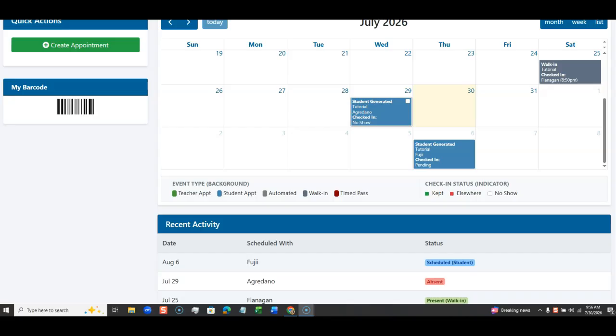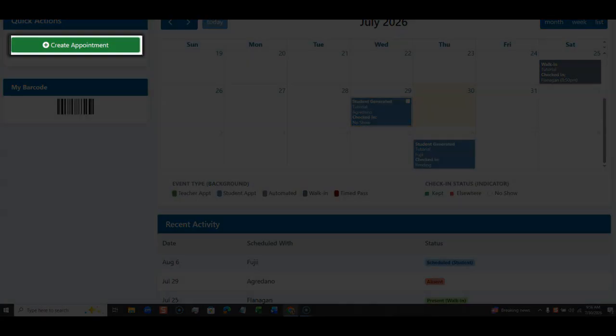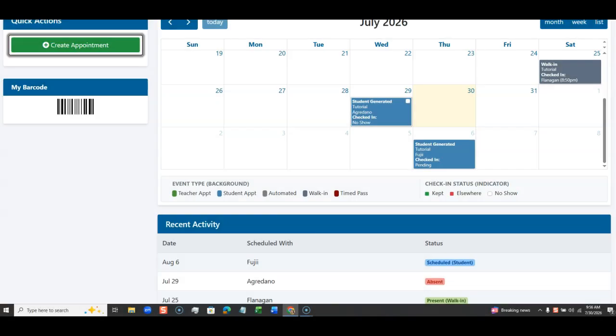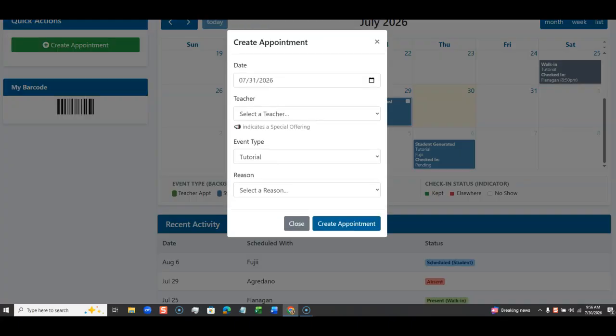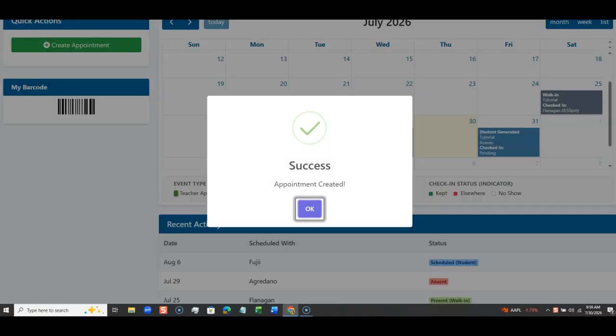Next, let's take a look at how to create and delete a tutorial appointment. You can just tap here, or you can pick the date on the calendar, and you're all set. A form will pop up where you confirm the date, choose your teacher, make sure you have tutorial as your event type, and then give a quick reason. This lets your teachers know what level of support you'll need. Click Create Appointment. It's that easy.